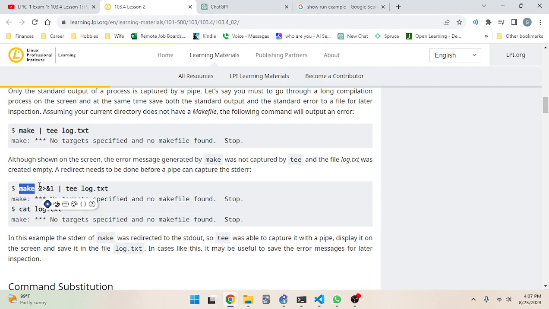the make command, and then the input that you feed to make is a redirect of the standard error to the standard output, and that is now standard output. So you feed that redirect. I'm not sure what the ampersand does, but you feed it to the input of tee.